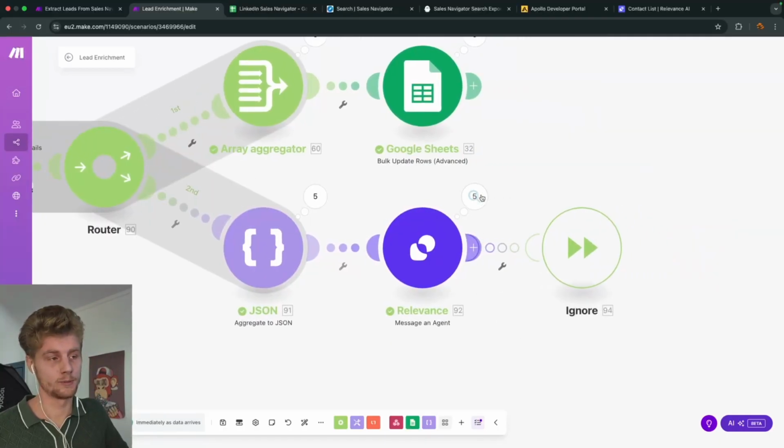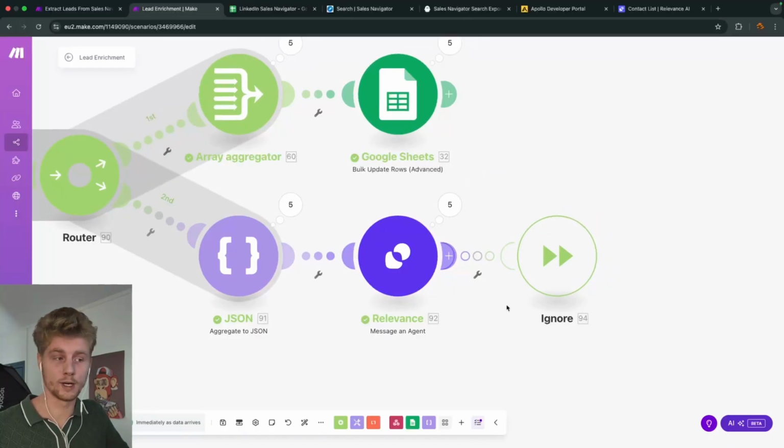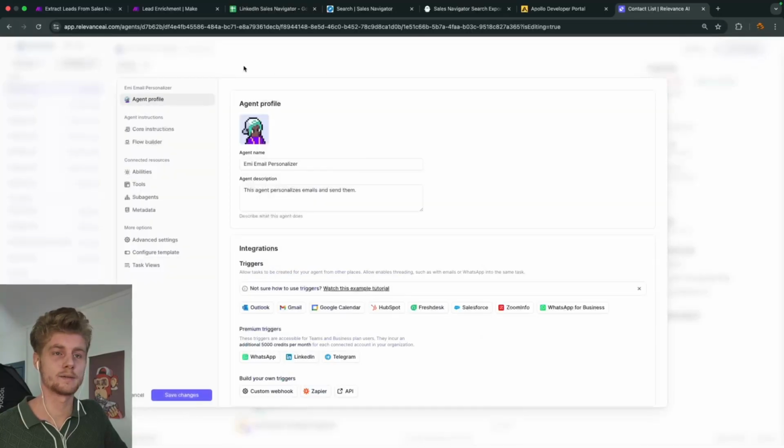Also, for some reason, sometimes I get an error message from RelevanceAI that it has used the maximum amount of repetitions. I don't know why, so this is why I just set an ignore error handler at the end. This takes care of that and it runs smoothly. So yeah. Next, I will show you how I did the RelevanceAI agent.